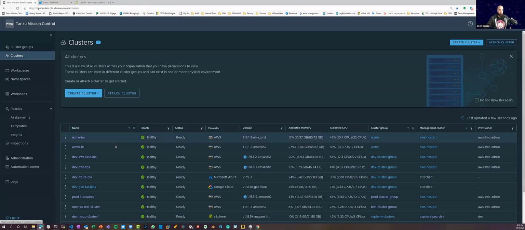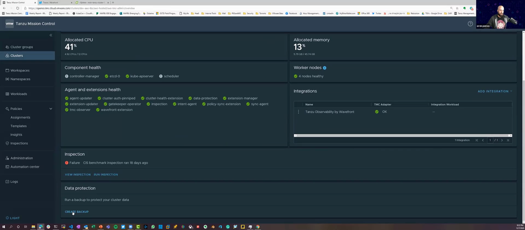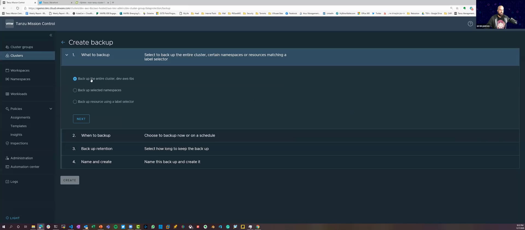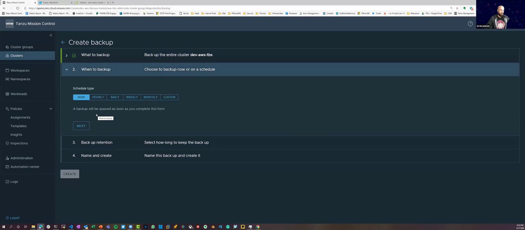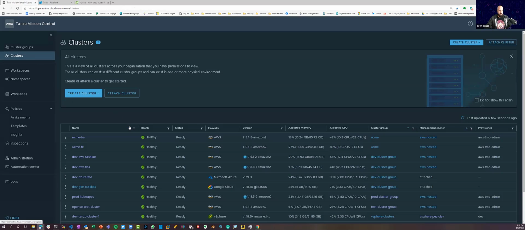The last thing is backup and restore. If I click on one of the clusters, I can go to create a backup in data protection, and I can decide if I want to back up the entire cluster, just a namespace, or according to a label selector. I can choose whether to do that now, hourly, daily, weekly, or monthly, and what the backup retention is. That will allow you to back up any conformant Kubernetes cluster.